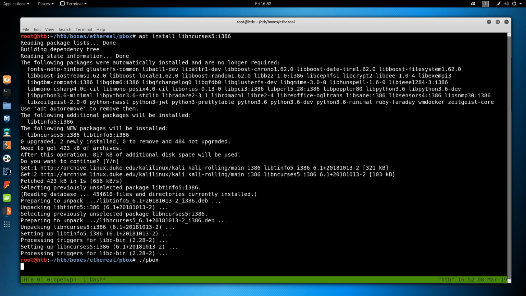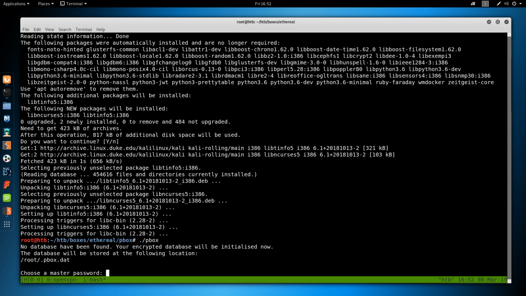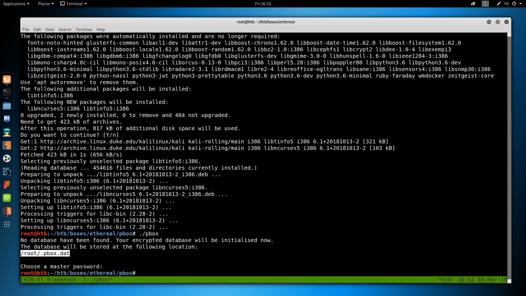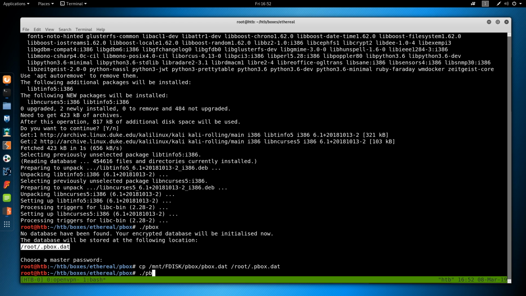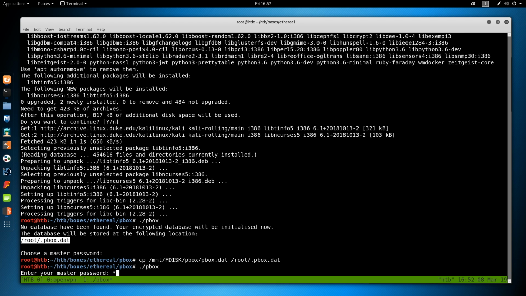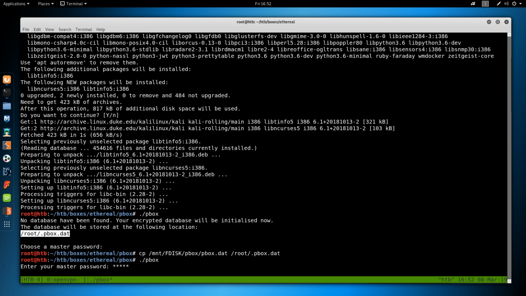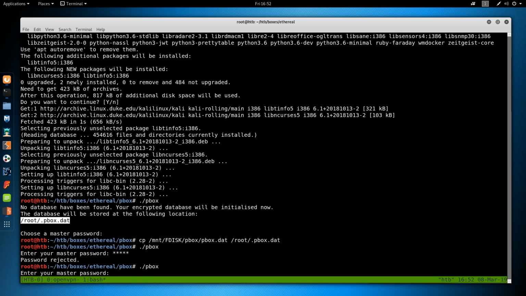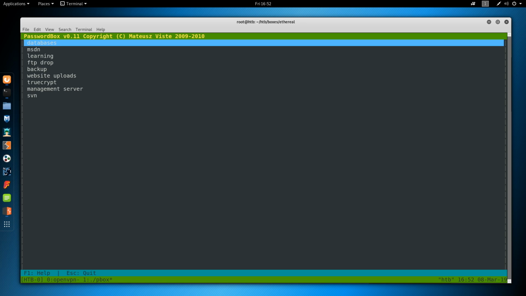And now when we execute PasswordBox, it says a database will be stored at /root/.pbox.dat. So what I'm going to do is copy the pbox.dat file on the share into /root/.pbox.dat. And now when we run pbox, it asks us for a password. So if we put a password in, it will say rejected. I'm going to guess the password is password and get in. So the password manager's password was just password, and that was a guess.